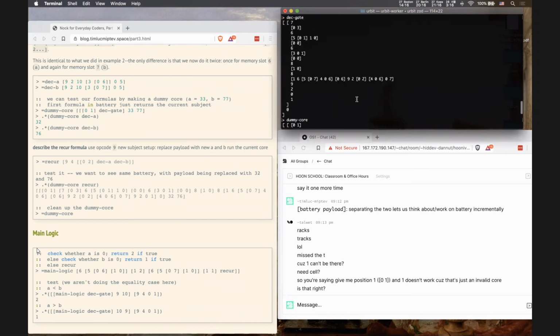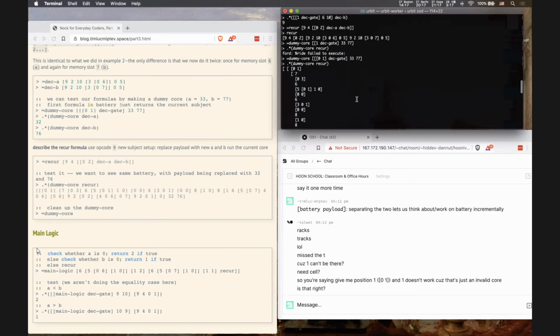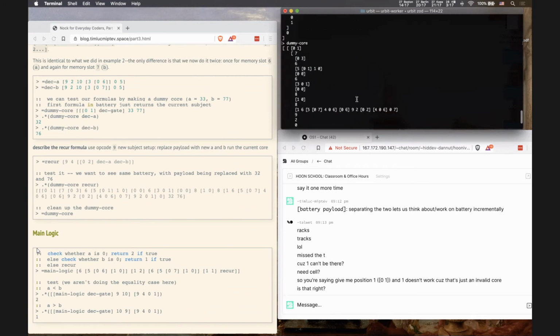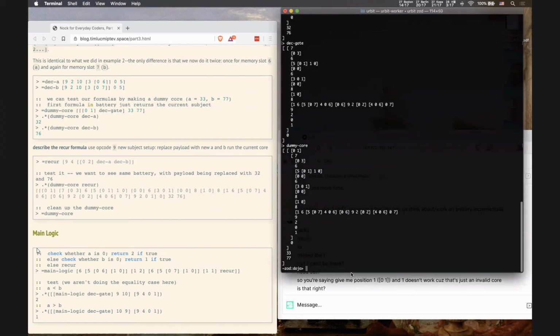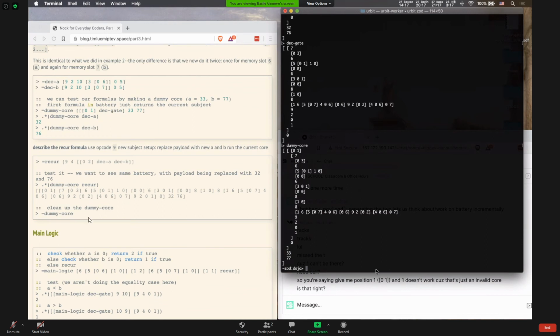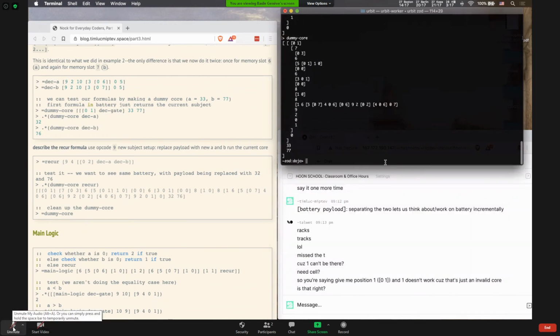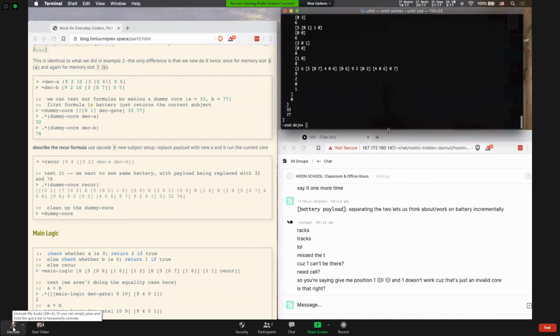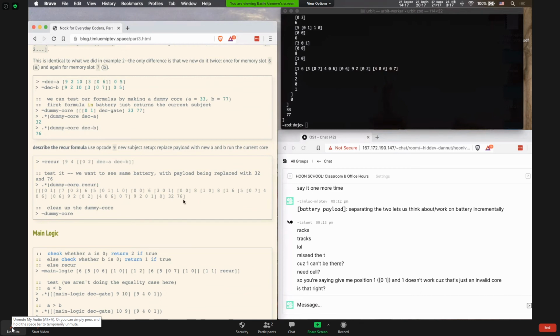So dummy core is also quite big if you look at it. Dummy core and Deckgate are about the same size. In fact, let me make this window bigger real quick so we can see. Dummy core is Deckgate just with a 0, 1 added to the head of the battery and with 3377 added on as a payload. So it's very small. And all we're checking here is that after we run recur on it, does it decrement A and B.